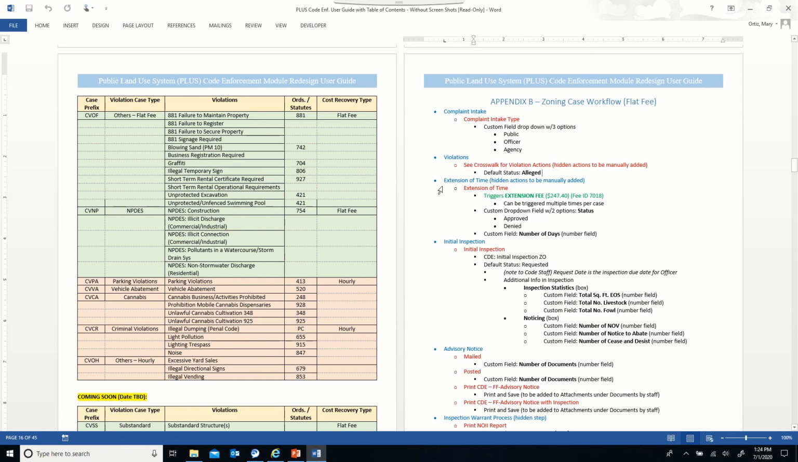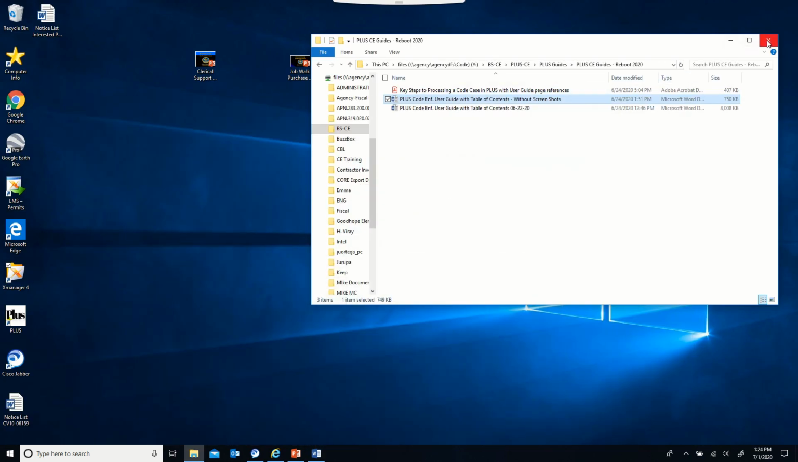We wanted to be able to keep the workflows at a reasonable length and not overwhelm you with choices, but we didn't want to take away options that may be used occasionally but not as frequently as some of the others. So for example, here we have extension of time. It is a hidden action to be manually added. So we'll go back into the workflow and I'll show you what that looks like.